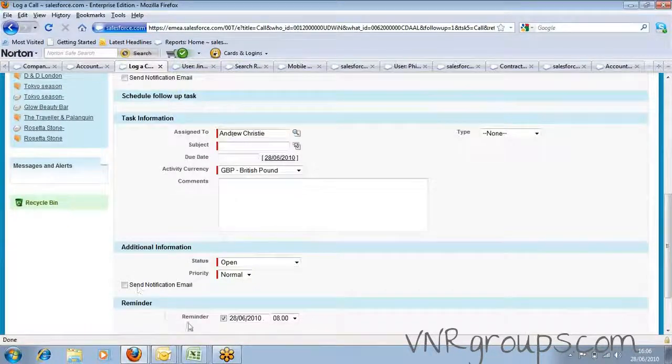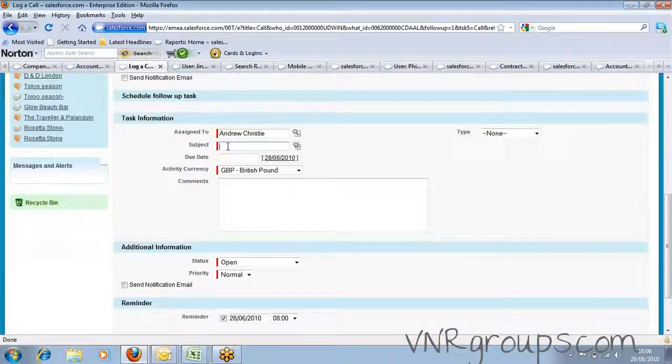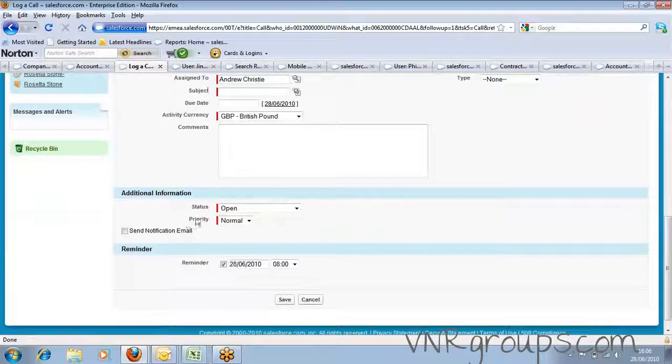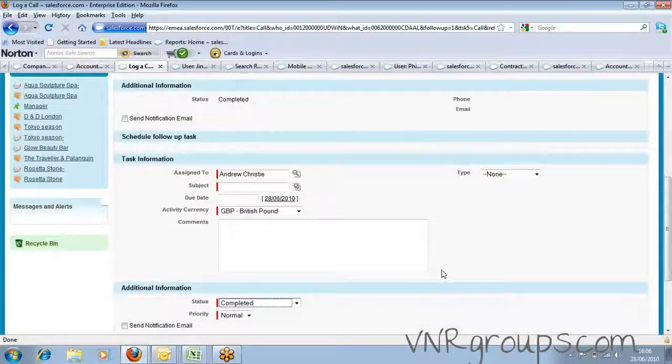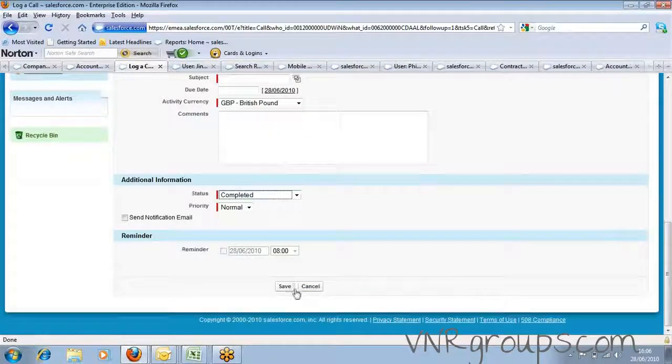Likewise down below, you can also set up a new task in the same box. So once that's done, you can then come down the bottom, and in this case we're actually making an appointment, so we won't actually create a new task. We just need to change that to completed. And click on save.